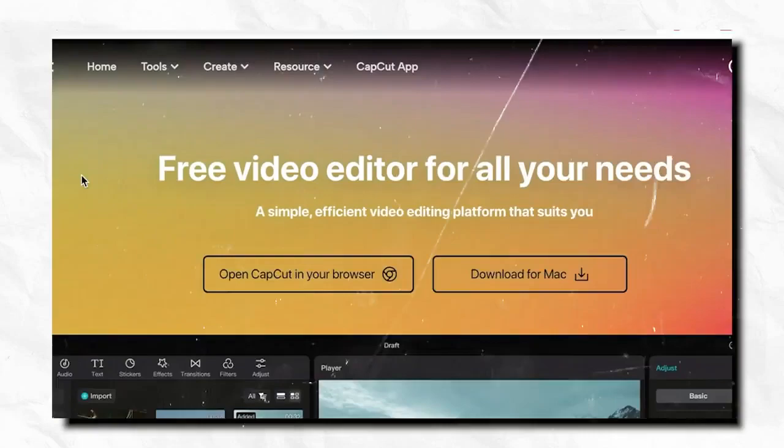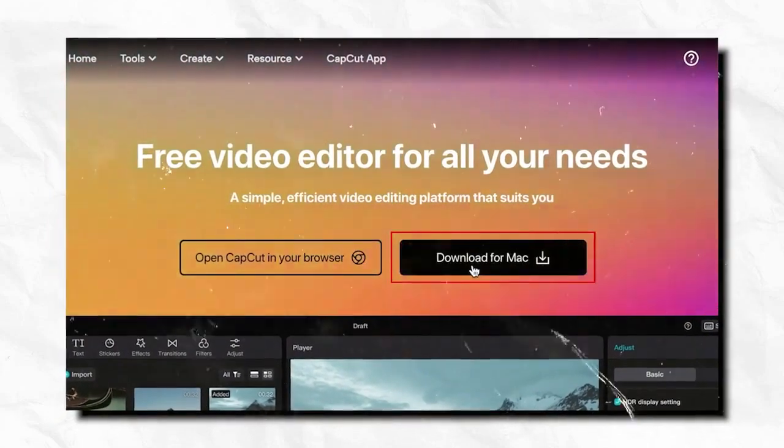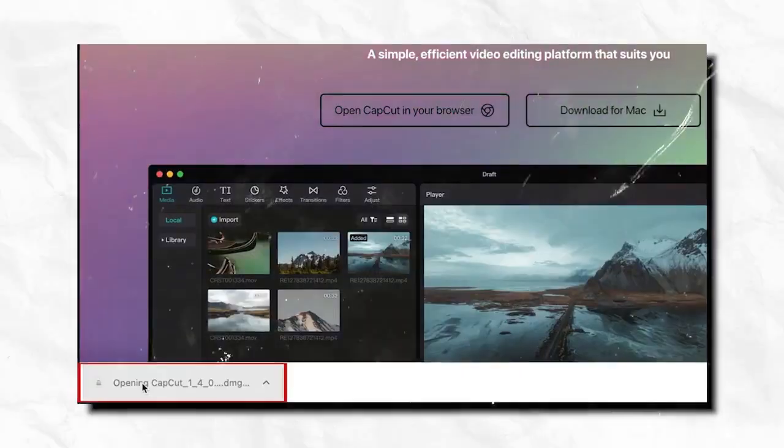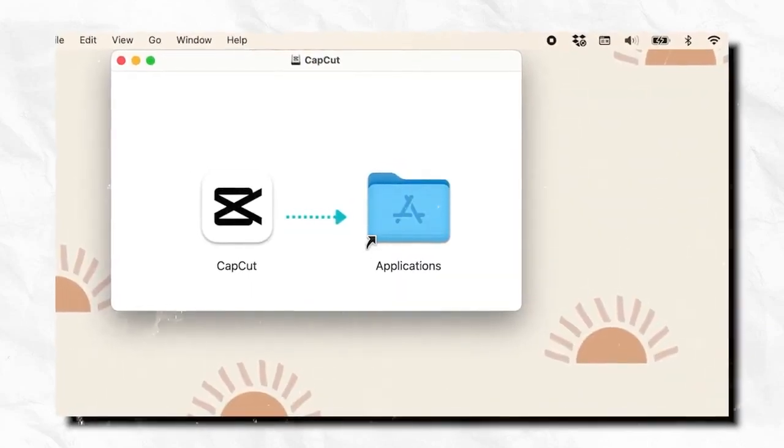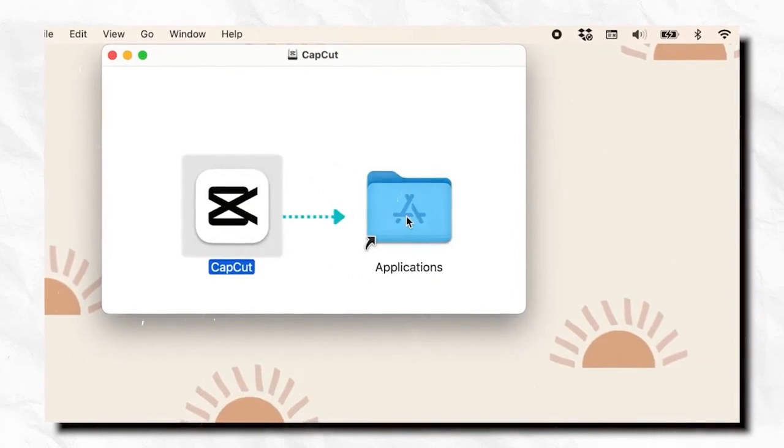If you want to grab CapCut, just hop over to CapCut.com and click on the Download for Windows button. If you have a Mac, no worries. Just hit Download for Mac instead. Then follow the usual install steps. If you don't have a PC, no problem. You can still use CapCut on your phone. It has Android and iOS versions.